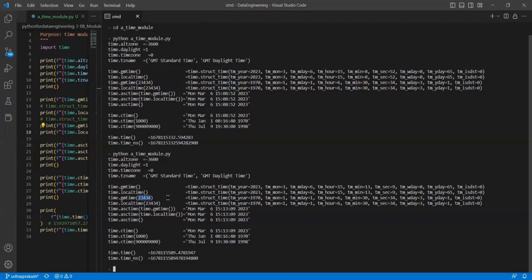So any number of seconds, if I say from that start date how much duration has passed, it will give. The moment I gave 23434, so 23,434, it means from January 1st, 1970, these many seconds have passed. After passing these many seconds, what is the date and time? It will say this much. If I give a bigger number, it will give a bigger result. Of course, we will go to that shortly.